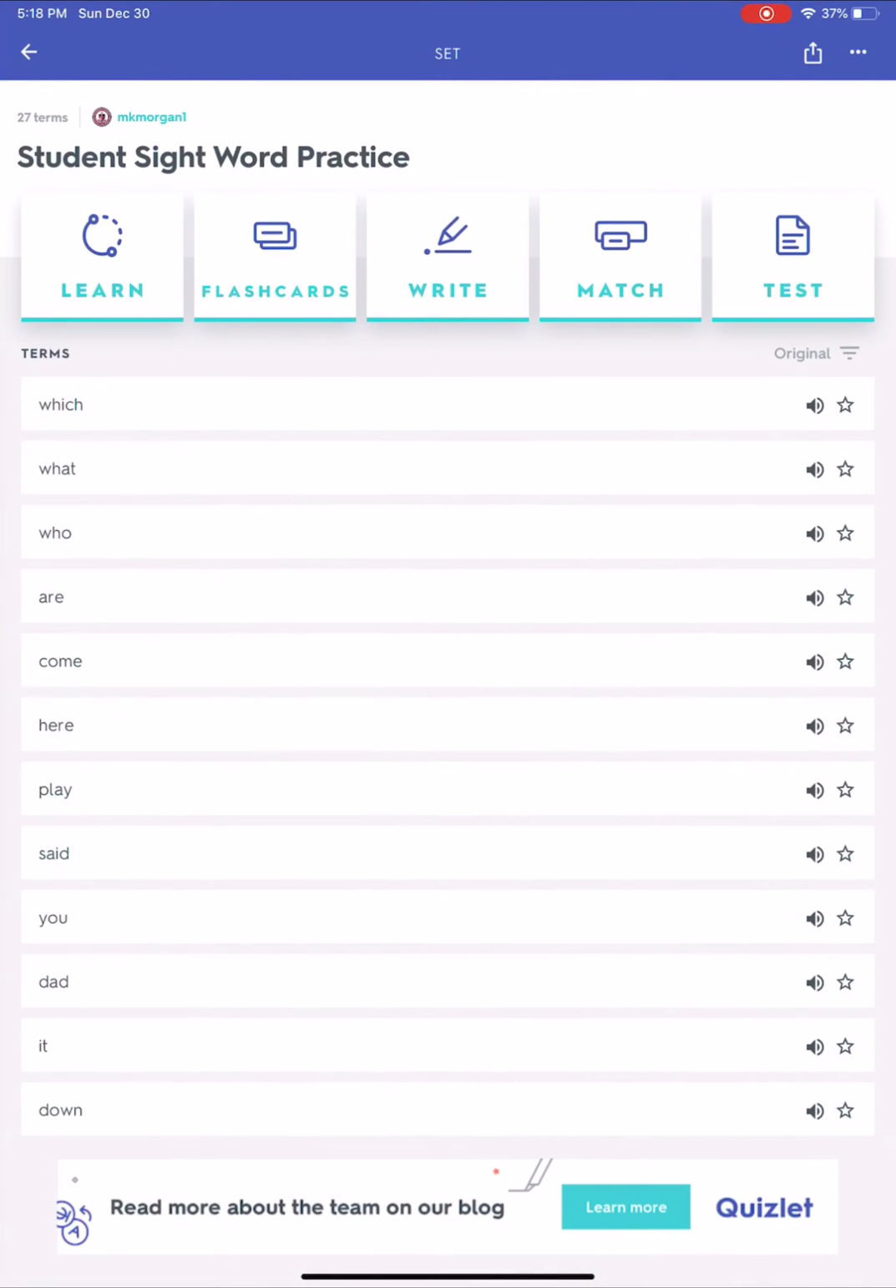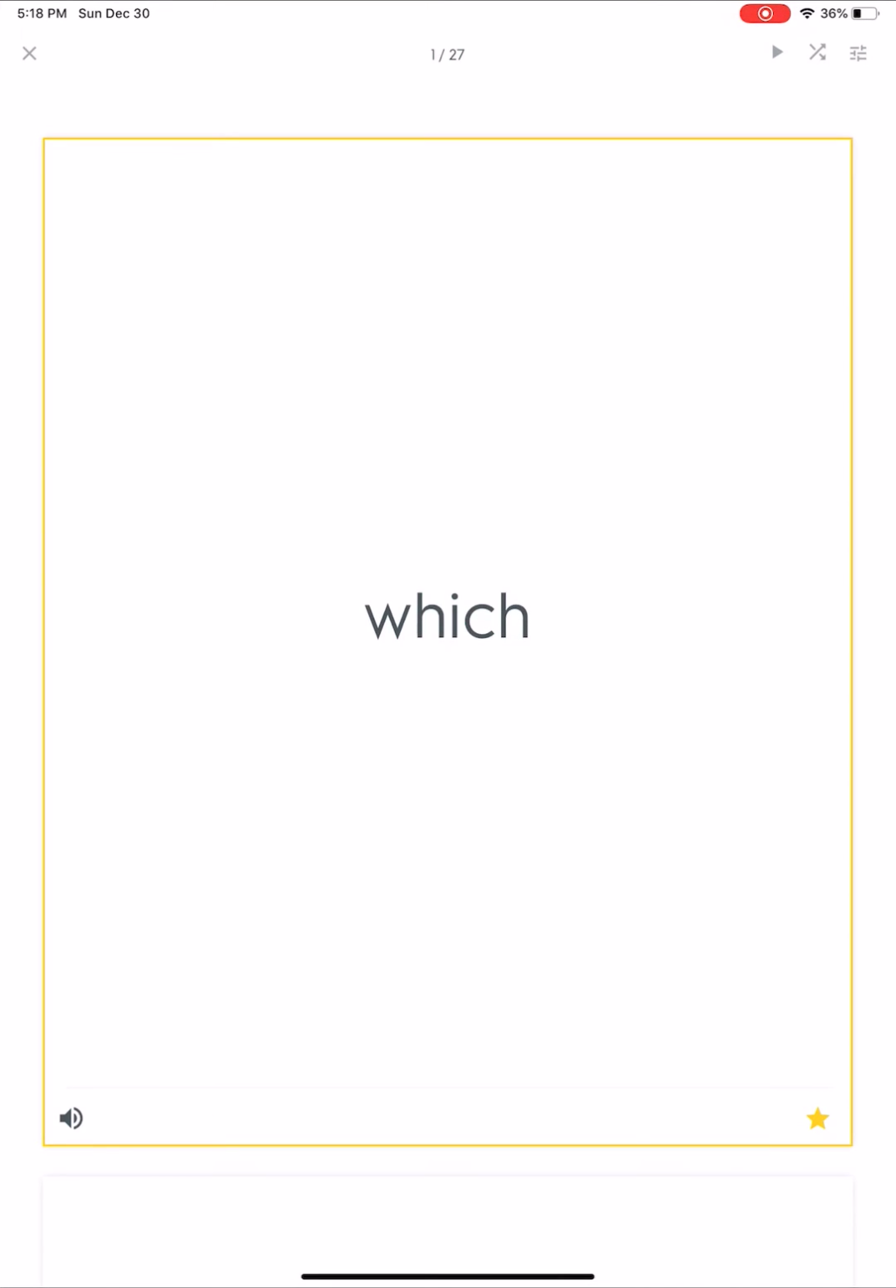So what do you do with this? All right, well, there are flashcards here. If you hit the flashcard option, here you see the word which. What a student can do is read it, which, and then check their pronunciation. Which. The card allows them to do that. They got it right, so they can hit the star.